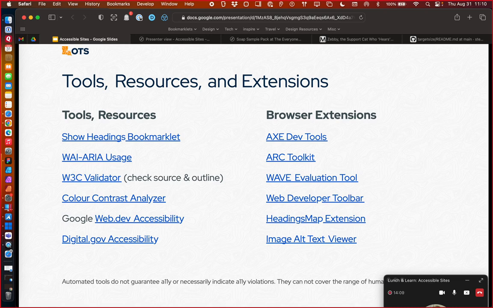I'm going to show you a couple of tools here, but this is not really going to be about the tools, but I recommend that you look at these, and some of them are easier to use than others. Some are bookmarklets, some are browser extensions, and some are actually applications that you can download and install.